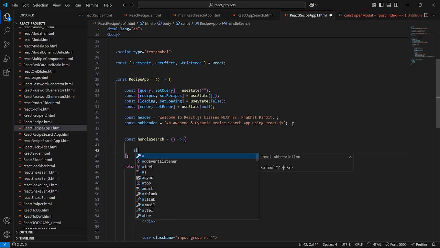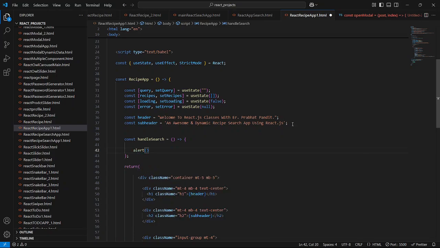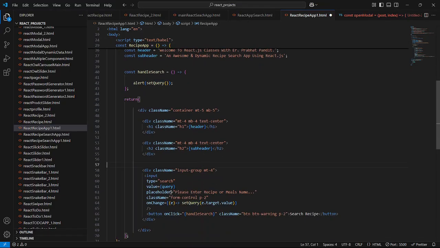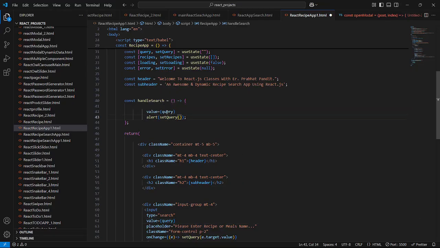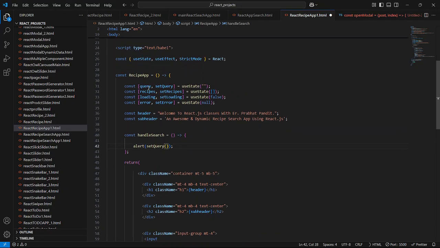So I'll just alert the string whatever the user is gonna enter, as of now for this demo. So we will just copy this set query and paste it here, inside this, and hope it will alert. Copy this, because you can see this query is now linked with this input field value. So copy this query from here, not the entire thing, only query, and paste it inside.